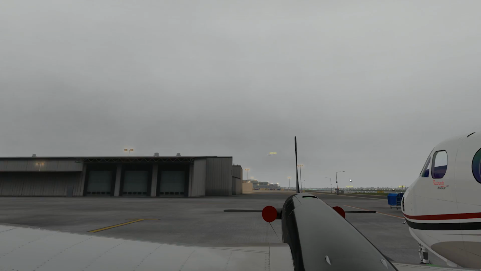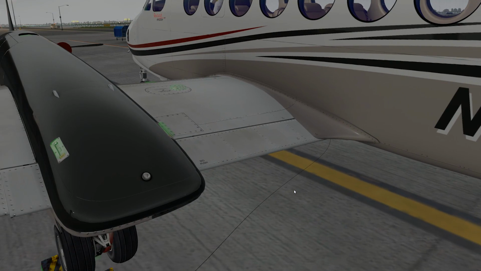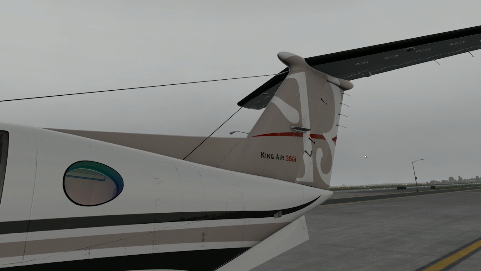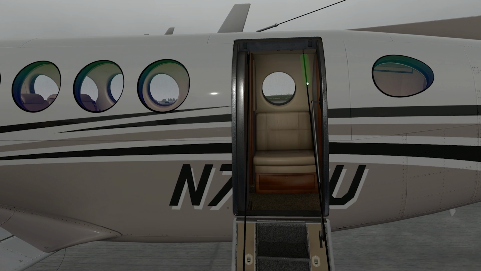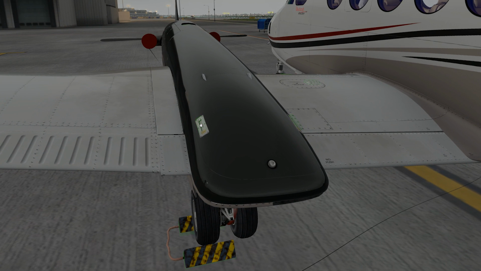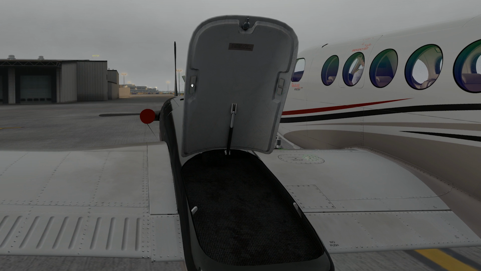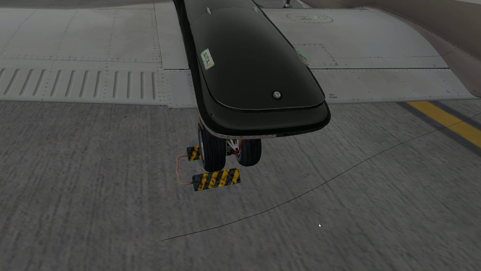Beautiful day here in Seattle. I'm just kidding. It's gloomy as hell. You'll notice all these glowing green spots. Now, you can turn that off in the settings, but the reason for them is they're clickable spots for you. So you can open this up and check it out. You've got a place to put in some cargo like that. You have the chocks. You can remove the chocks, or you can set them down.